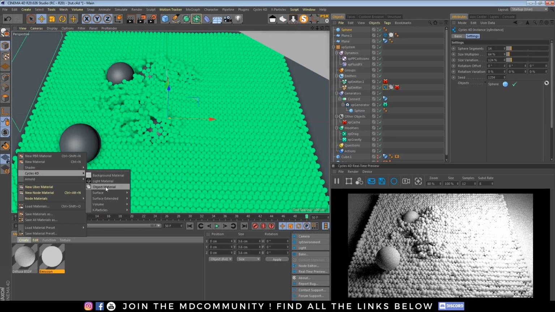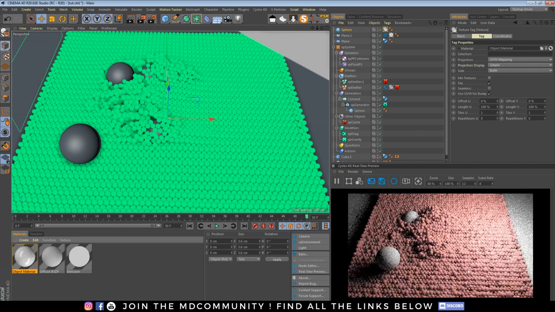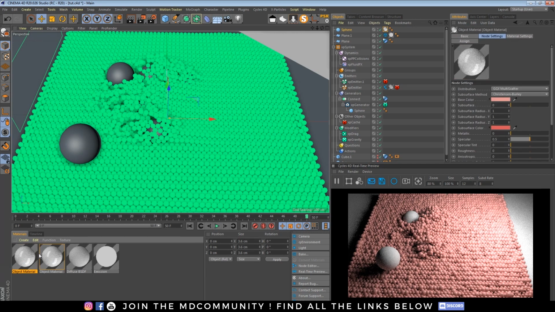What you can do with that is you can create a material, an object material, let's do that. Let's give it a different color for now. And this material, you can put it on the sphere, and up here we are.